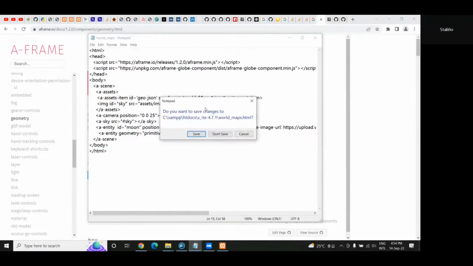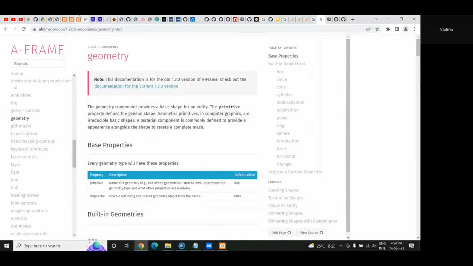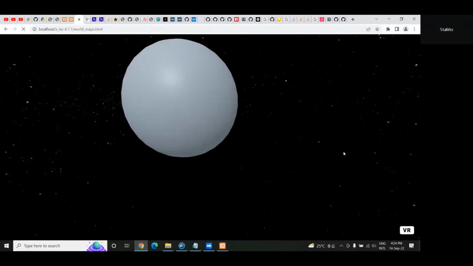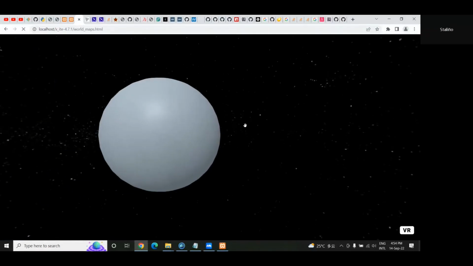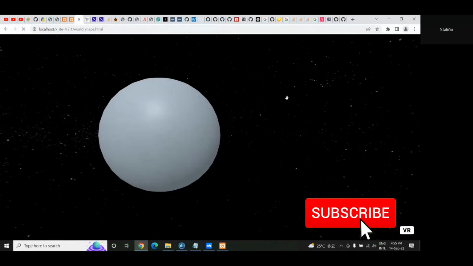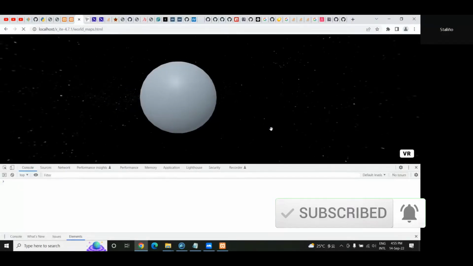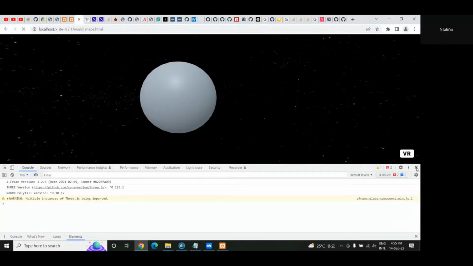Let's save it for now and see what it looks like. Save that file and then rerun it. And there we have it. That's our globe. The moon is not showing because the image of the moon is being uploaded from another website. That is why I can't see it right now. It takes some time to load. If we hit inspect, you can see that it's loading somewhere. But let's not worry too much about it.